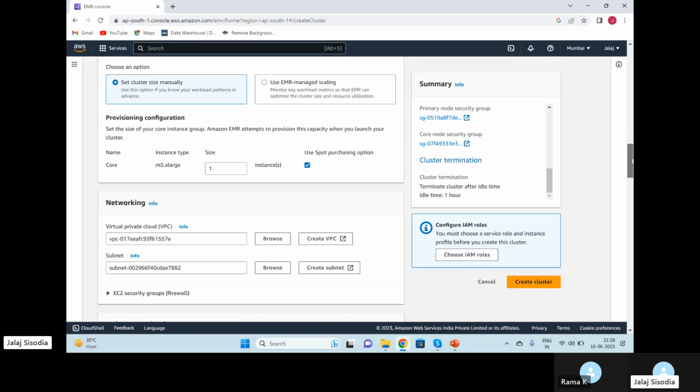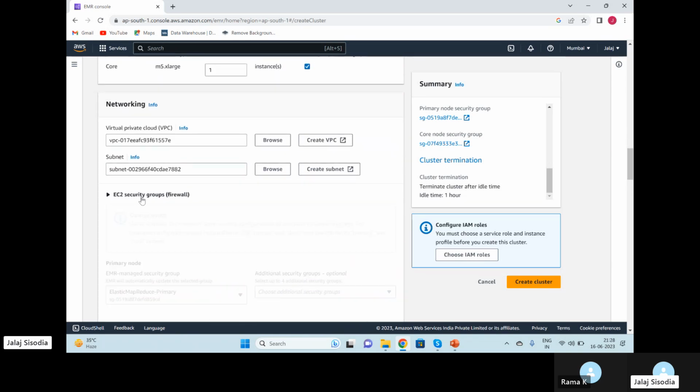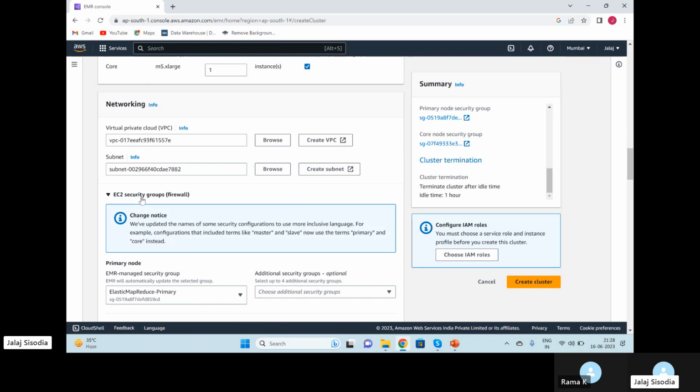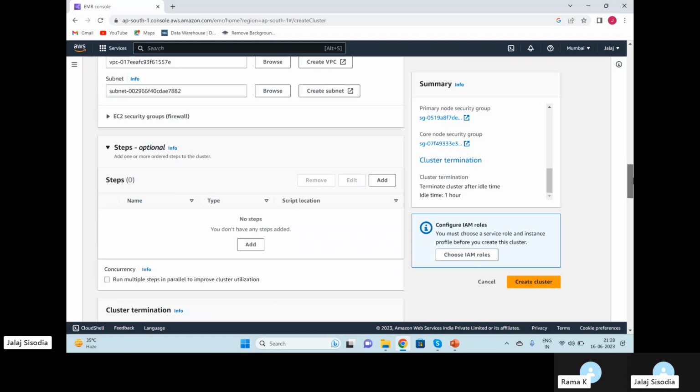Okay. Now we don't need to change networking and subnet groups, and security groups also we don't need to change. We don't want to add any steps. Steps means when this cluster launches, you can pass some programs or some bash scripts, so apply some patching or anything if you want to do. When the cluster starts, those scripts are going to run first.